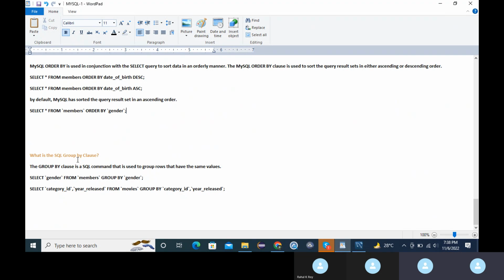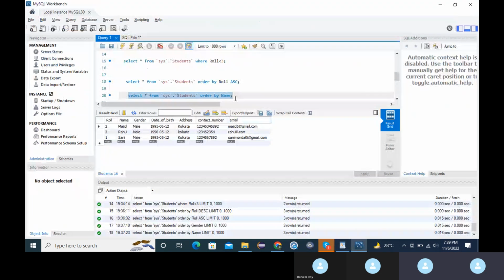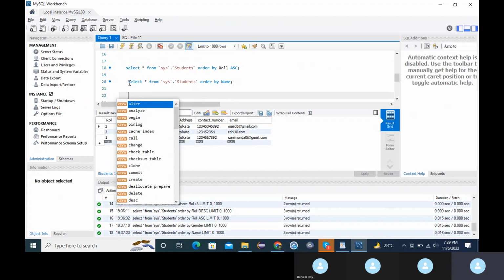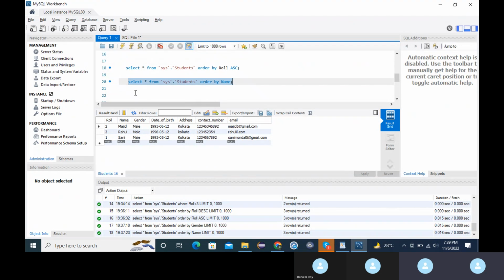Okay. Next is the group by clause. The group by clause in SQL is basically used to group the rows that have the same values. So let's suppose I write a query: select asterisk from table group by gender, and I run this.